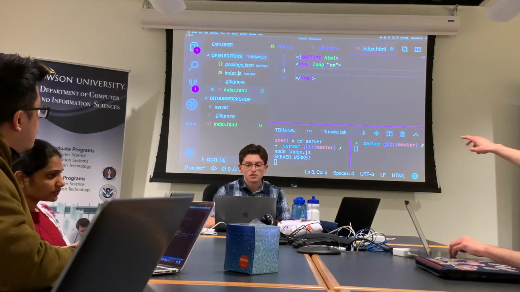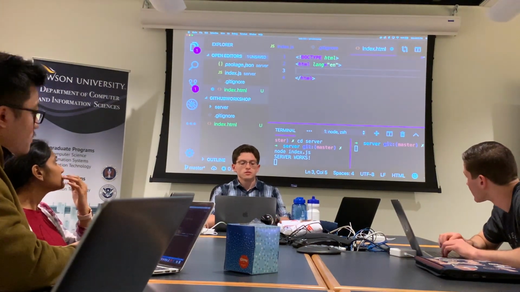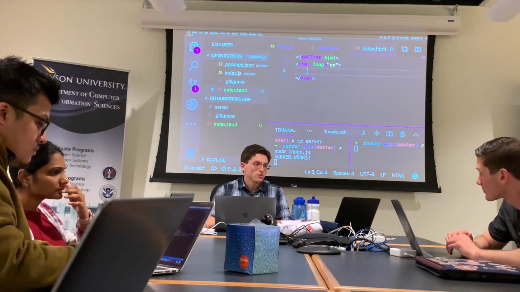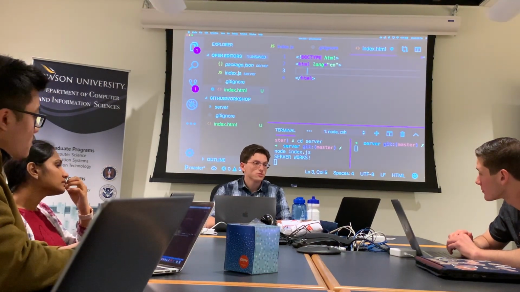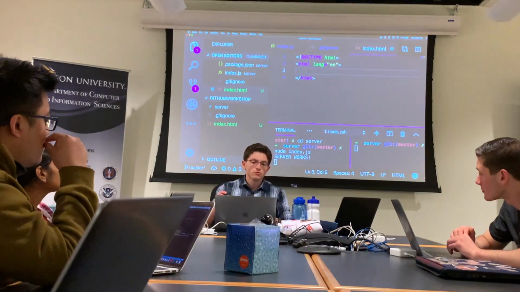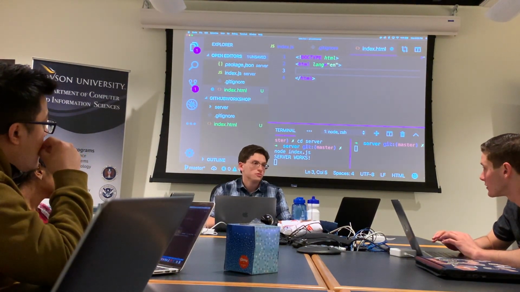Why do you name everything index? What does that mean? Index? It's just a naming convention that's popular. You can use index or app.js or index.js. It's usually the root of your application. But you could use whatever you want. You can use any name you want.